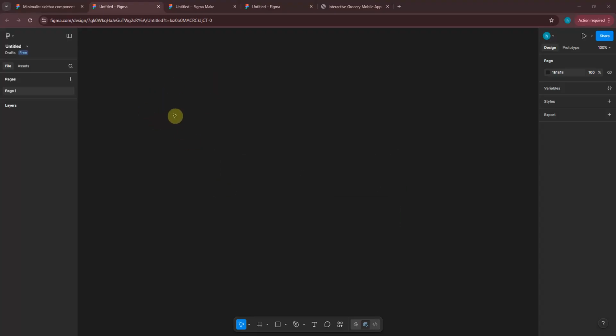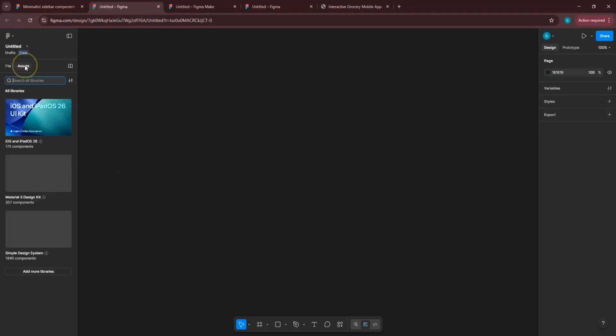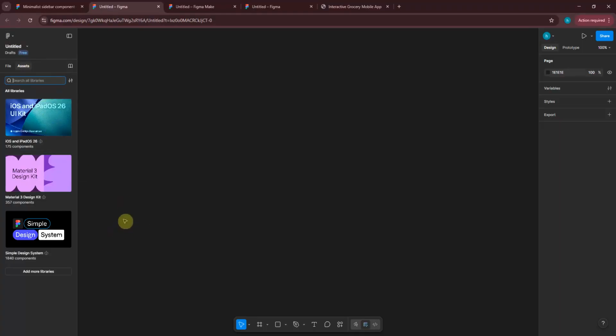First, open Figma on your desktop and log in to your account. Once you're in, you'll want to start a new project or open an existing one where you'd like to use the UI kit. Now go to the Assets tab on the left sidebar. This is where all your components, styles, and other assets live.